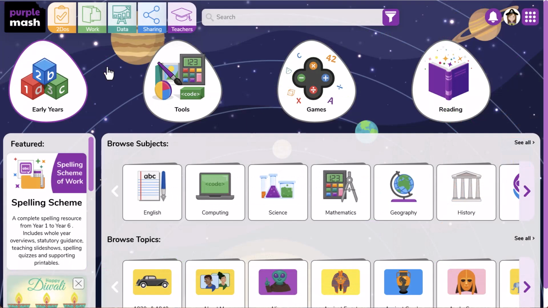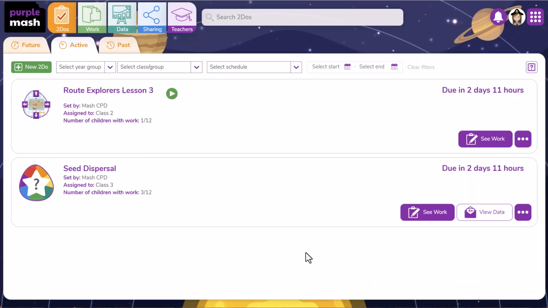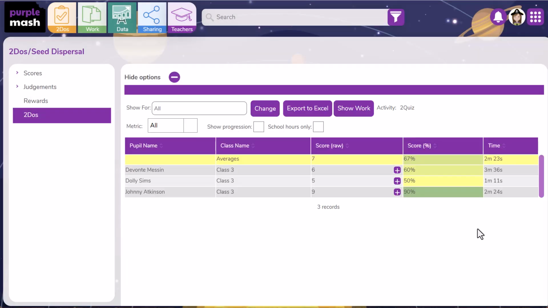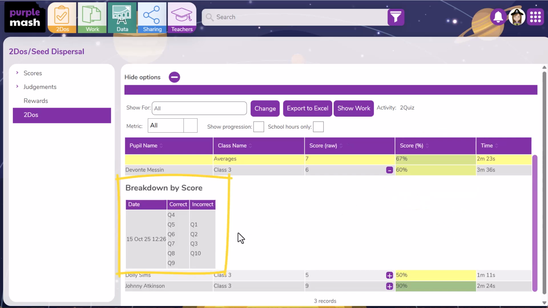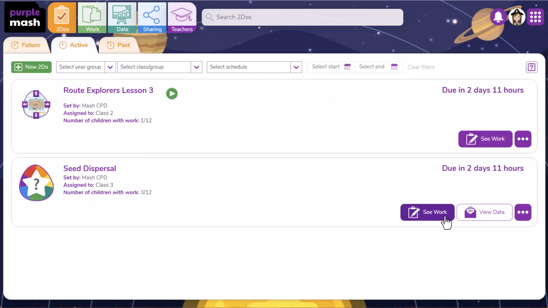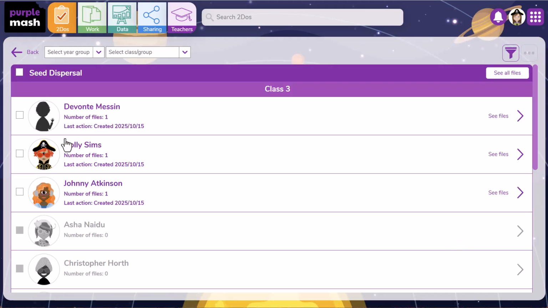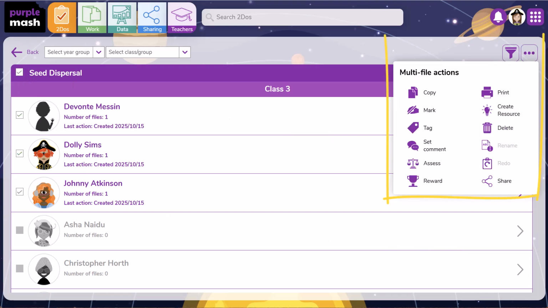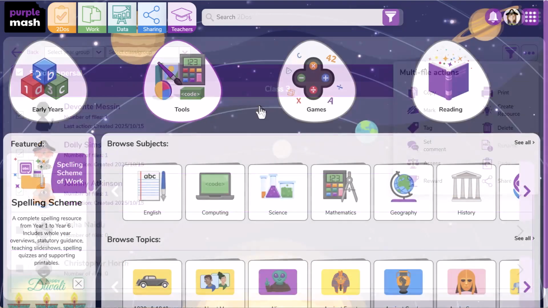A great way of being able to easily assess children's understanding of science are the self-marking quizzes, where results are stored and visible for you via the data dashboard, which provides you with a quick and insightful way to track progress and identify areas for further practice. In addition to this, all the children's science work can be easily viewed within their work folders, allowing you to mark, print, assess and monitor children's work at any time.